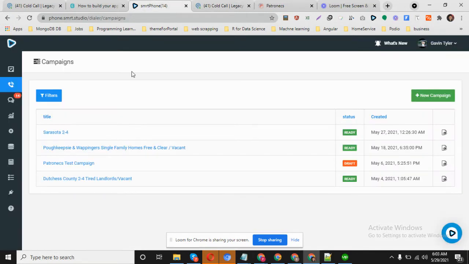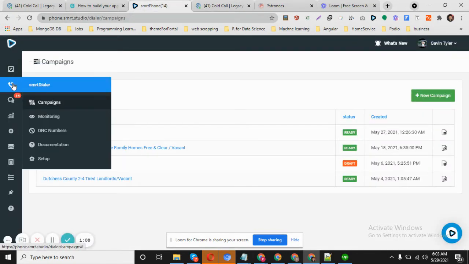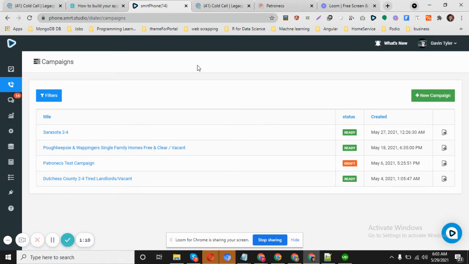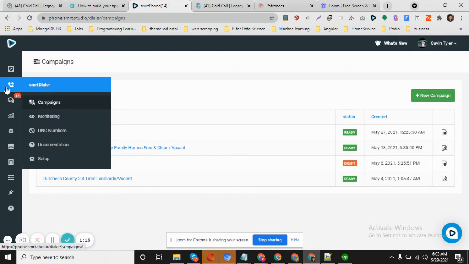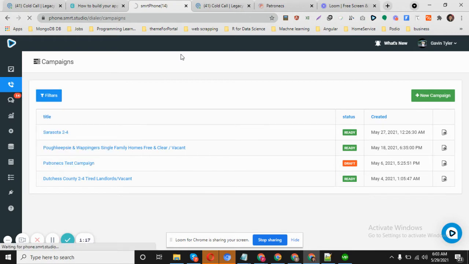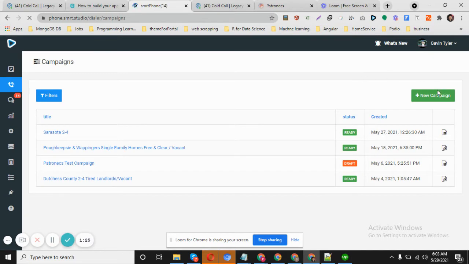So I will go to your smartphone account, and you can log in to smartphone using your Podio credentials. When you are in smartphone, you will go to campaigns. It's already opened, I'm reloading it. Here you have an option to create a new campaign. You will click here.